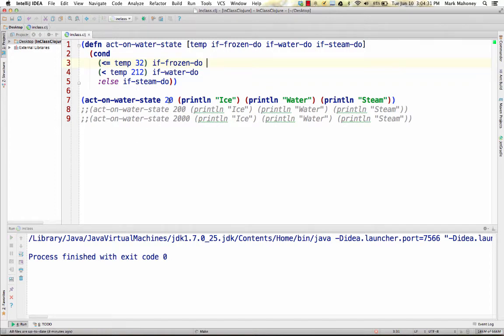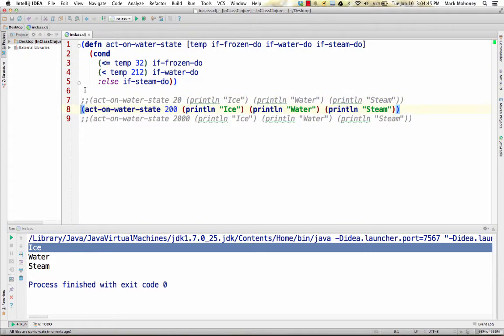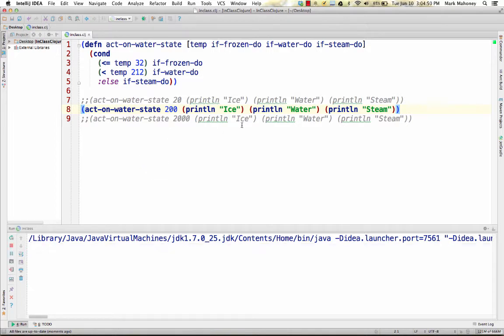So we're passing in 20 first. So 20, you'd think we'd only see print ice, right? You'd think that we wouldn't see print water or print steam. But clearly we did. We saw ice, water, and steam. Let me comment out that one and run this one. Again, 200, we'd think we'd see water. Okay, but we see all of them, ice, water, and steam.